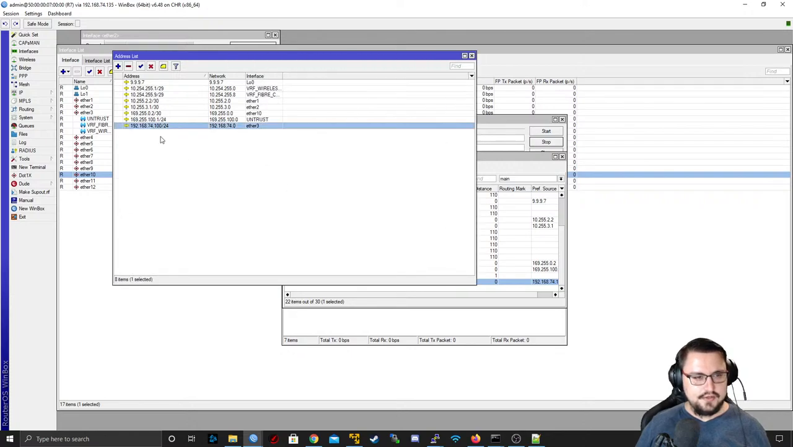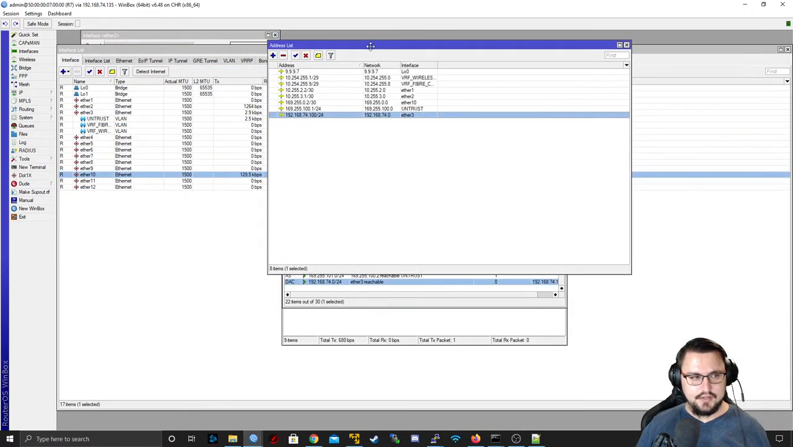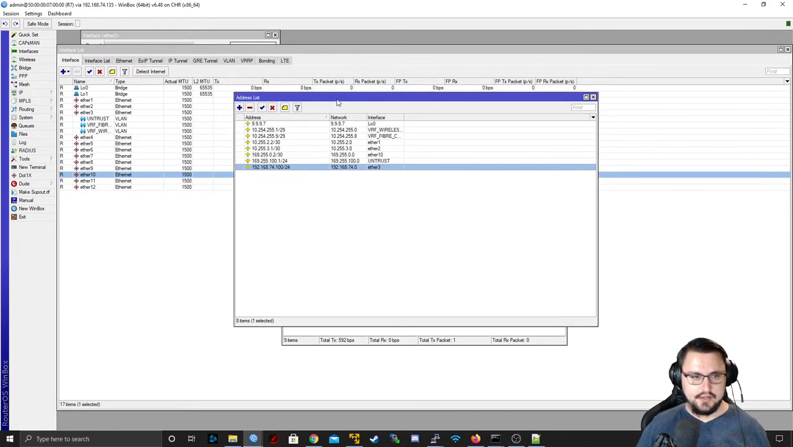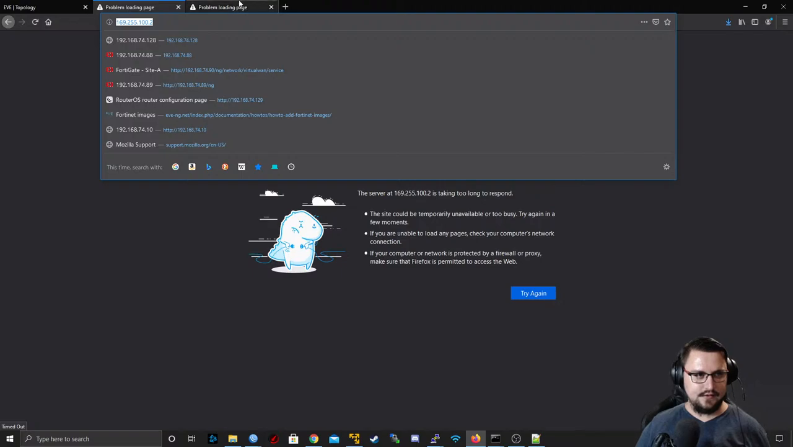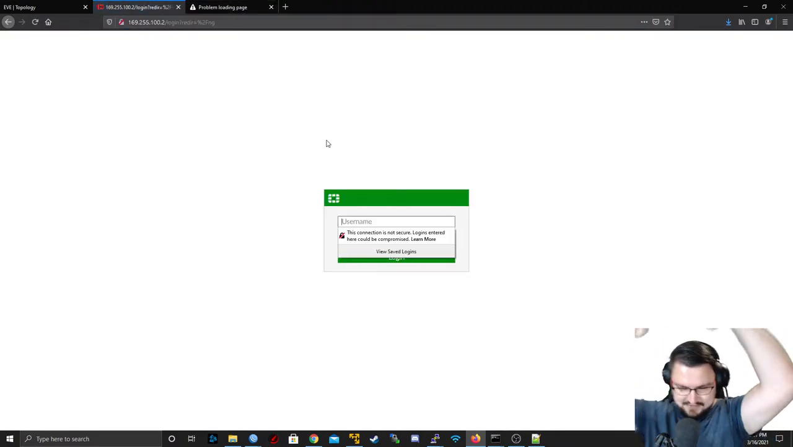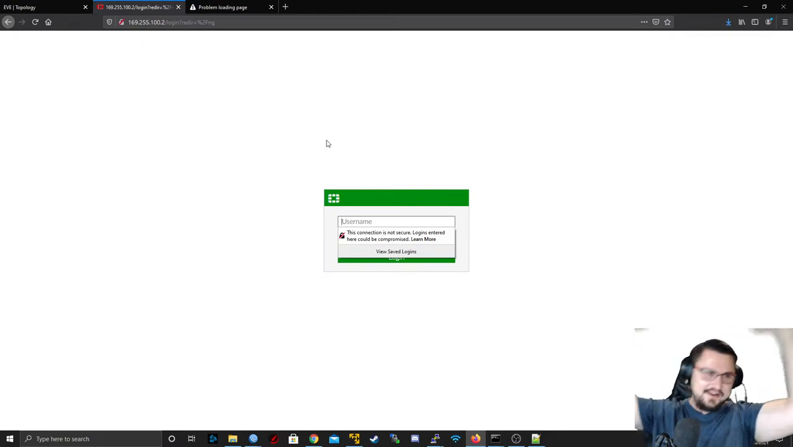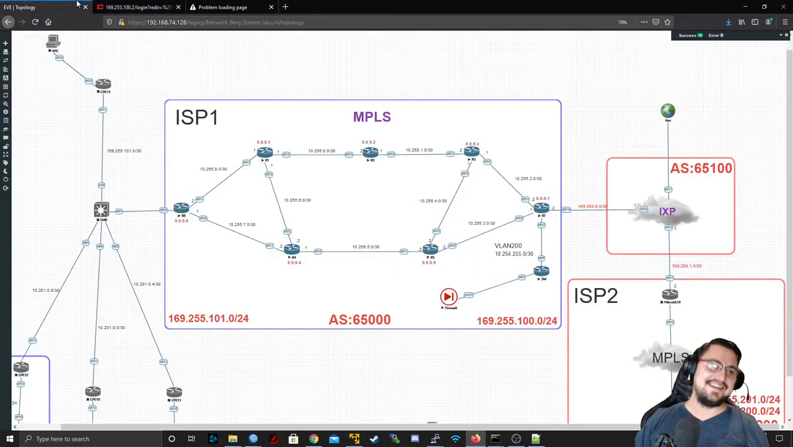So there's an IP address, 192.168.74.100, which is the same range as on my management. So it will actually try and send the traffic over Ether 3 because that's a directly connected route. So let's disable this sucker and let's see what happens. If I can get to this now. Oh my goodness, guys, we did it. We've got liftoff. We did it. Only in an hour.